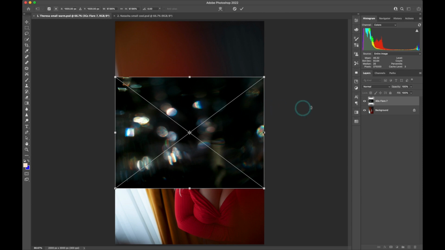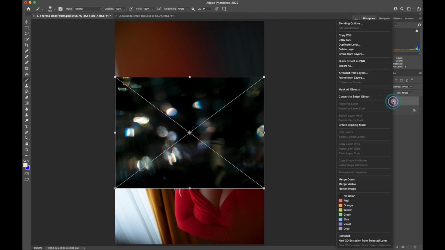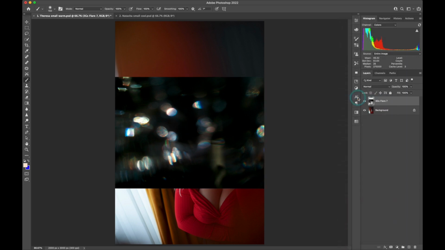The reason we do this is to reduce the degradation of the image when we resize and transform. Just right click and select Convert to Smart Object. Once you've done this, you'll see the Smart Object icon on the bottom right hand side.